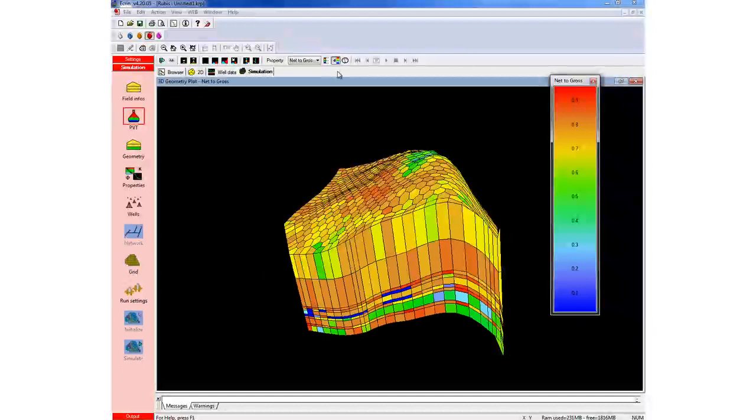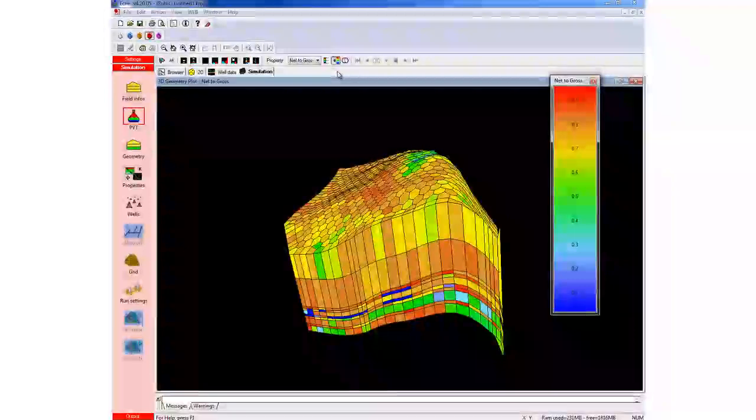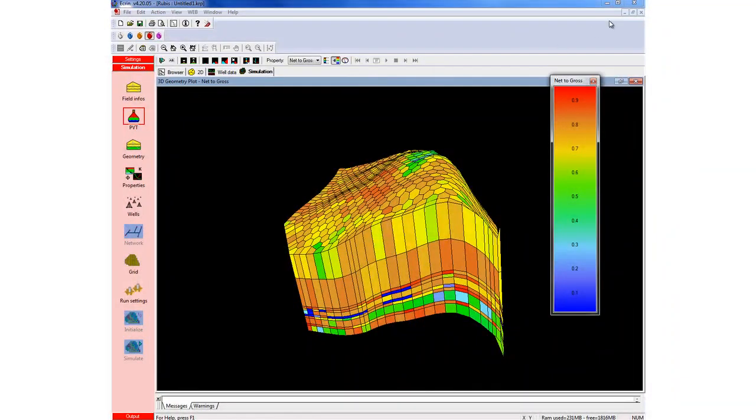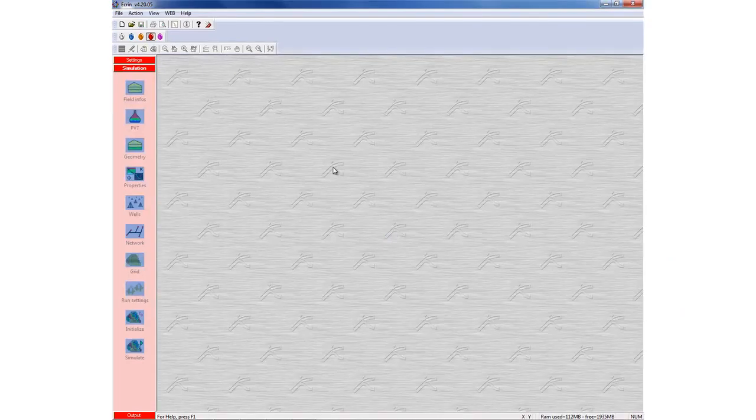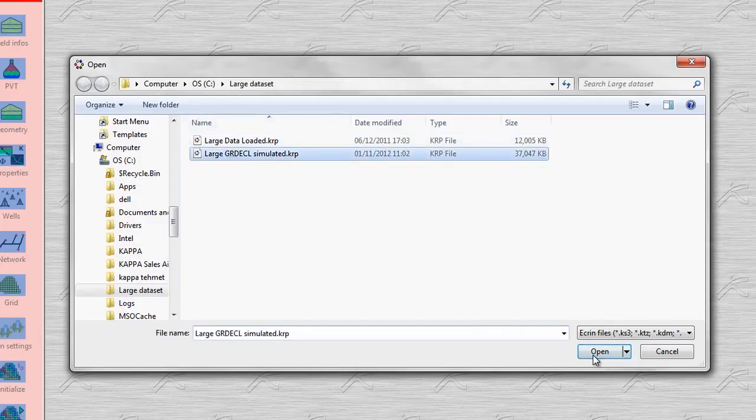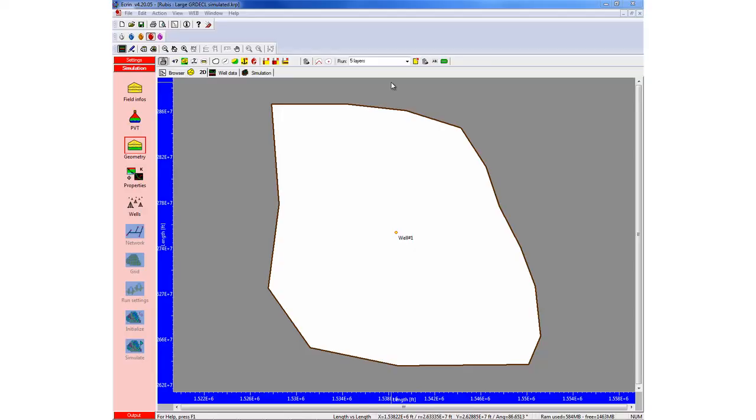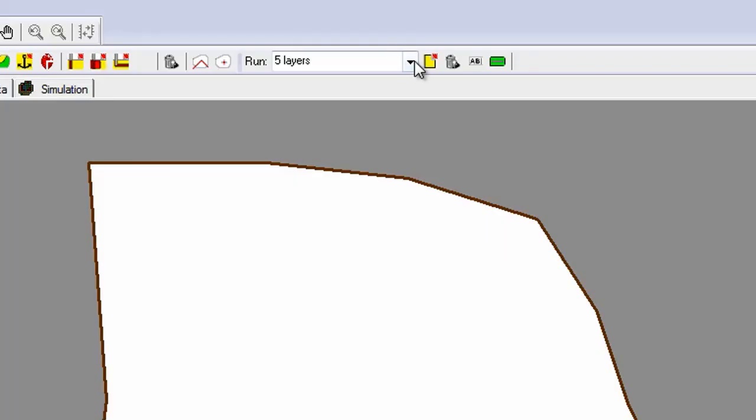Now, let us open a Ruby file in which the same GRDECL grid has been loaded with various simplification levels for the layers. Here we have created three cases, one with a 5-layer simplification, another with 10 layers, and a third with the original number of layers without any simplification. These three runs are created from the same GRDECL input file.